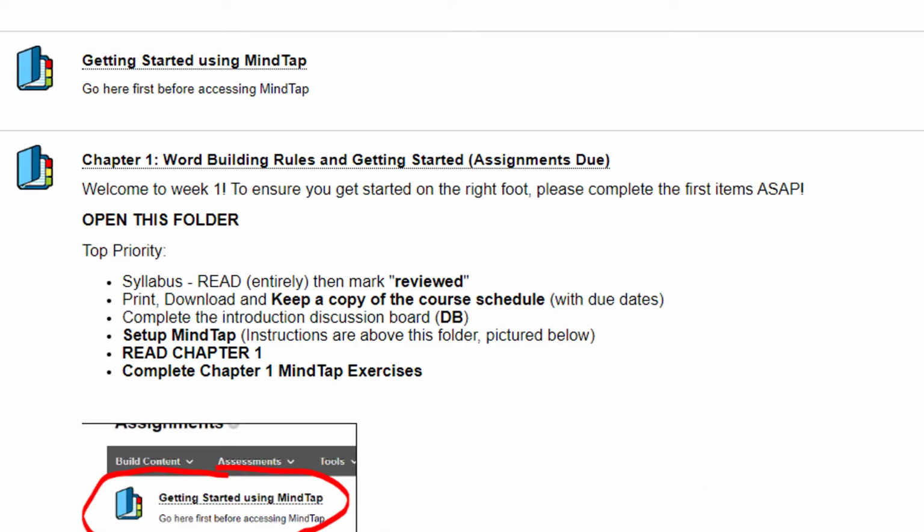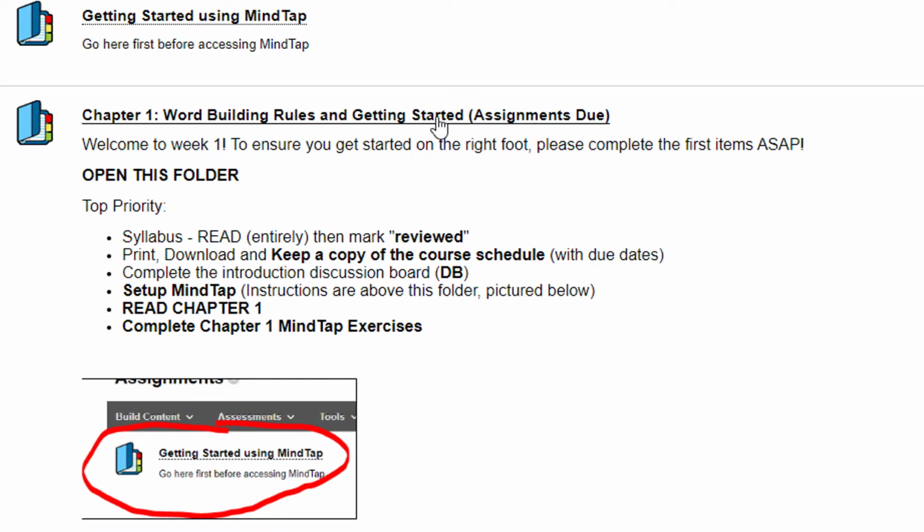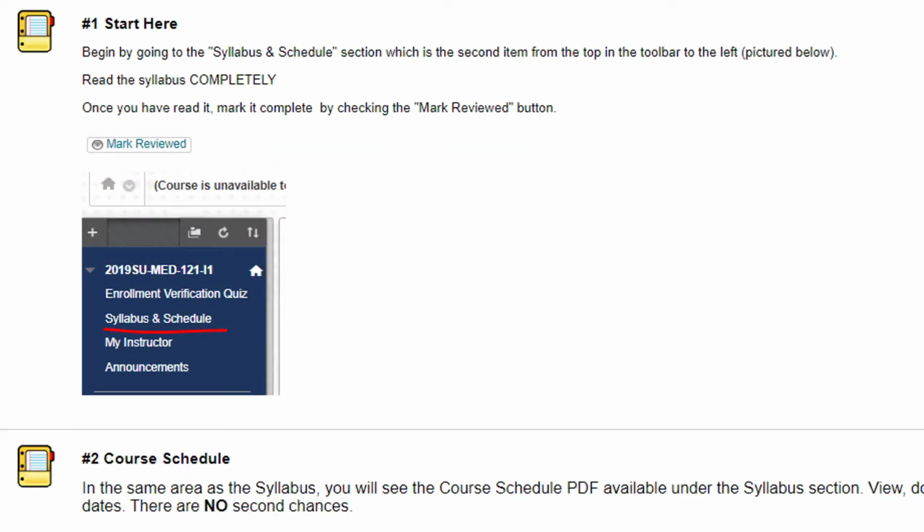Every week there will be a new folder. The previous week will have been closed out and will no longer be accessible, and the new week will be there. That will happen on Monday mornings, and they close at 11:59 on Sunday. That's when all your assignments are due. You're given an entire week to complete all the assignments listed in your weekly folder.